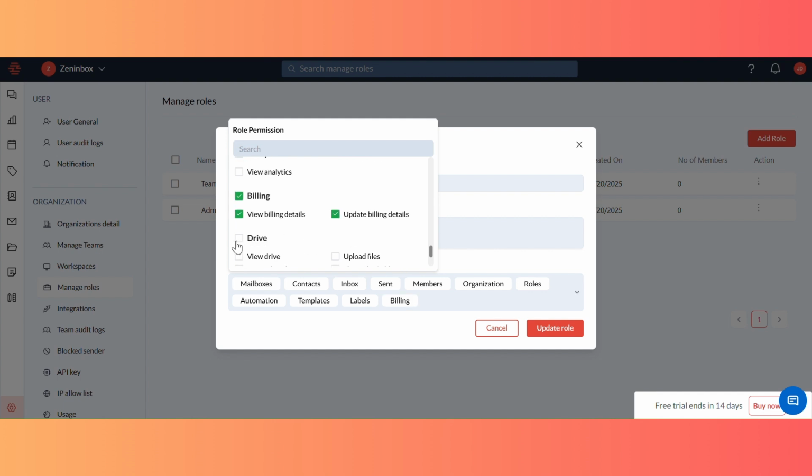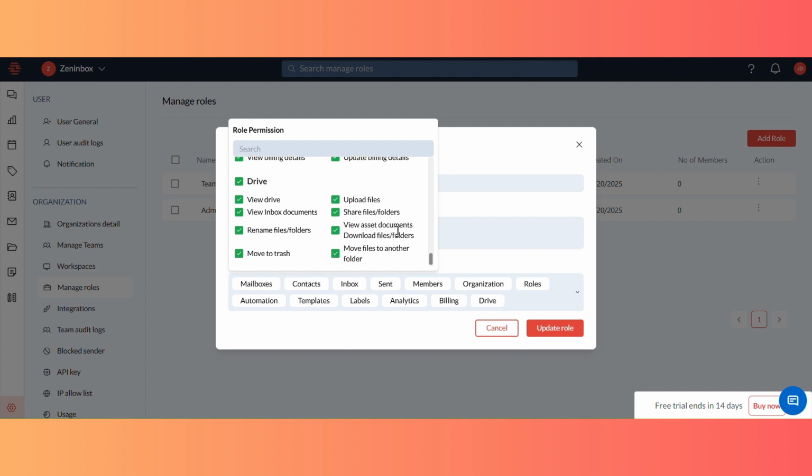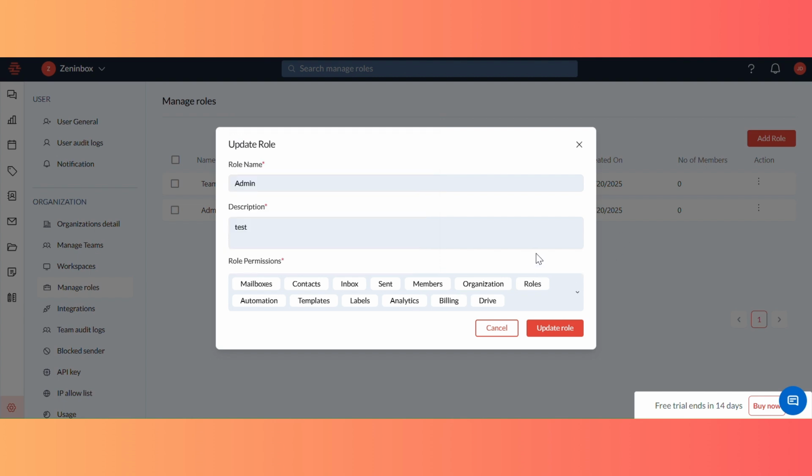And that's it. Managing roles in ZenInbox is simple and intuitive, giving you full control over your team's access and responsibilities.